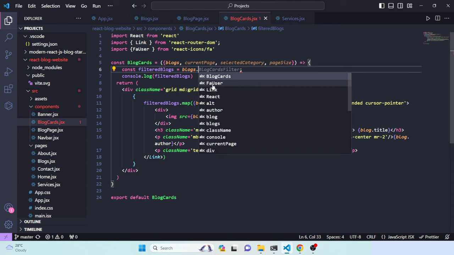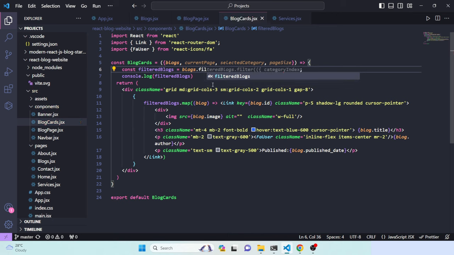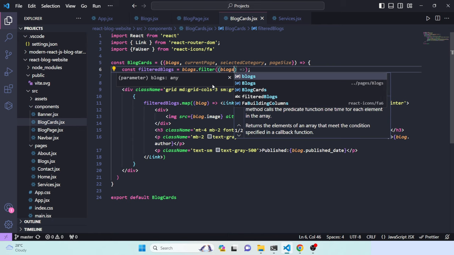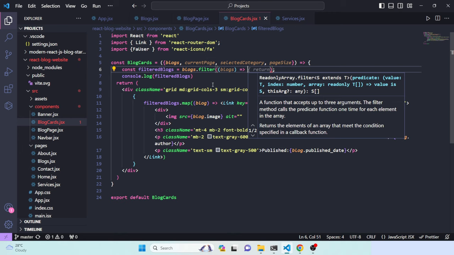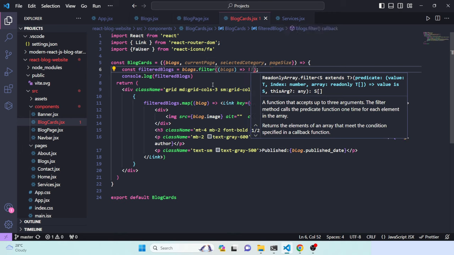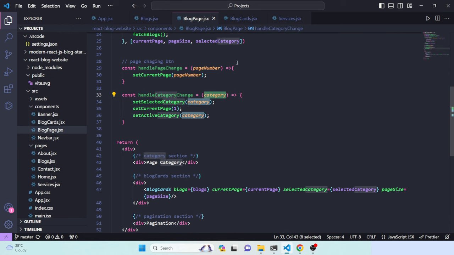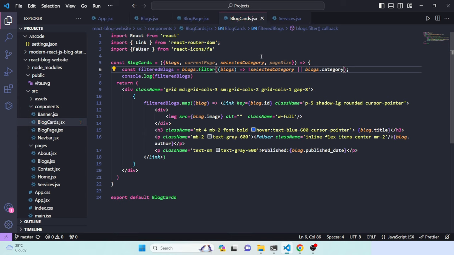Okay, here at blog we'll just filter based on the selected category, so add filter, dot filter, then we'll define blogs. It will be arrow functions, then we'll check not selected category, then optional chain, then blogs dot category. So this category will be based on selected category. Make sure the name is okay, so that's why I'm copying. So first one is selected category.